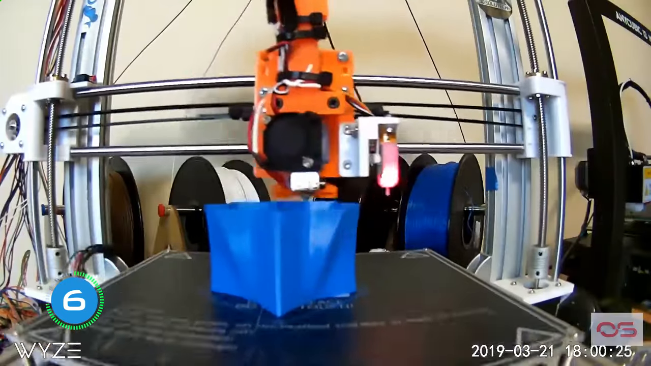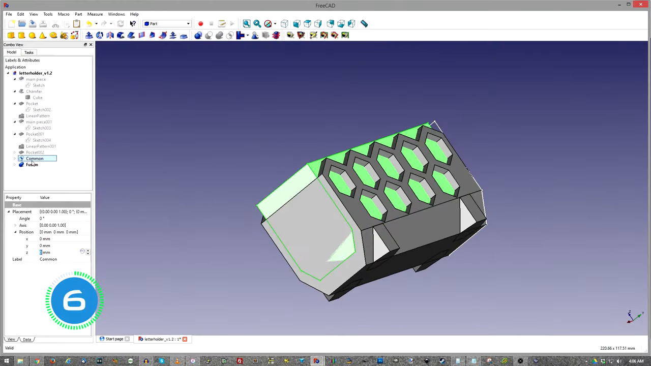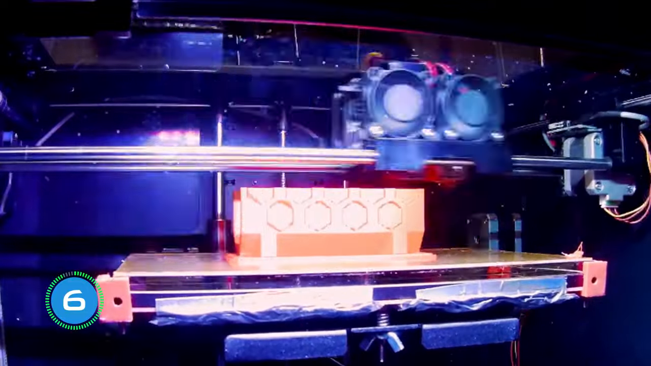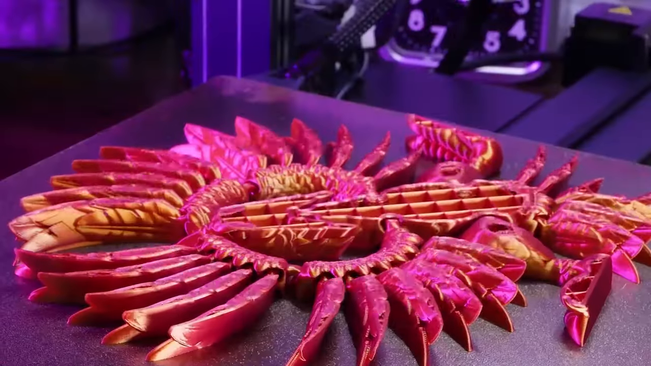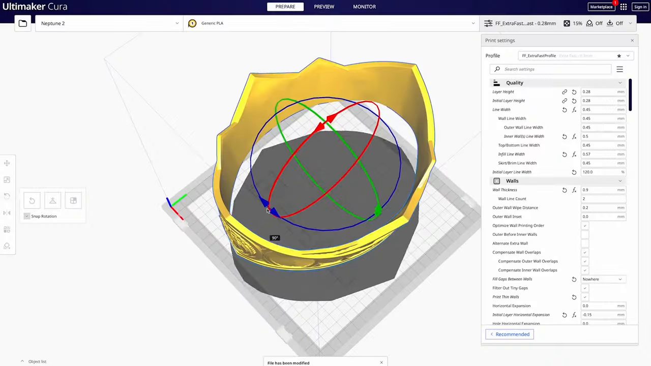Additionally, it includes a built-in renderer that enables you to view your models in real time. FreeCAD is an excellent option for anyone, regardless of their experience level, who wants to design 3D models. Now we have covered all the best and most widely used 3D printing design software.